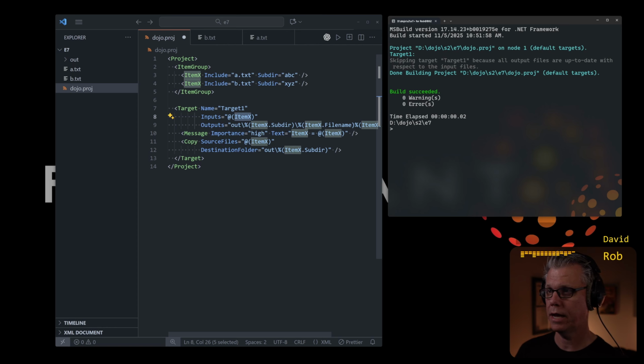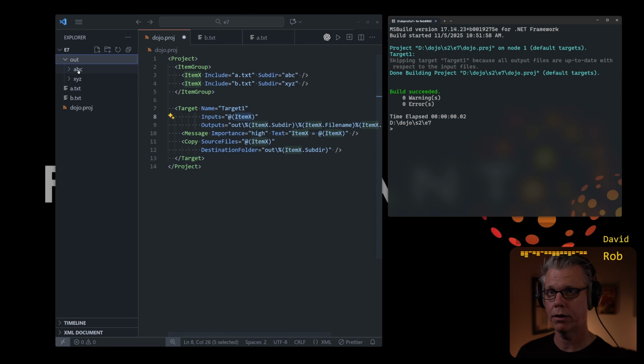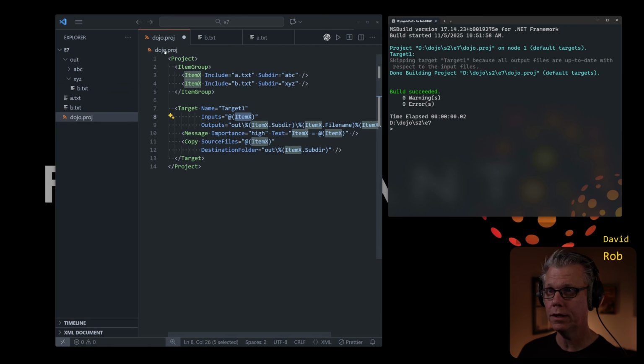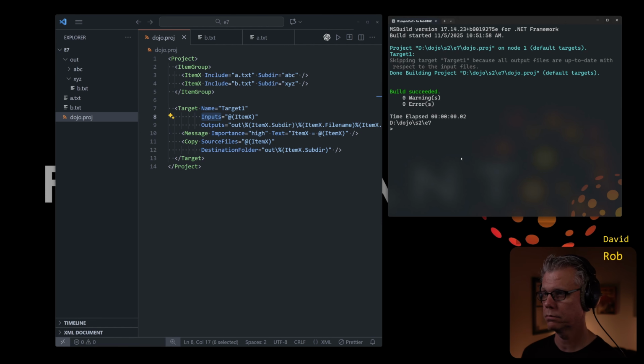That item X now matches all of these. We still have B.text edited, and in our output directory, B.text is not edited. So hopefully with this fix to set our inputs to be all of our inputs, item X, and our outputs now to be this machination to make all these bits and pieces, hopefully this just works. Let's see.